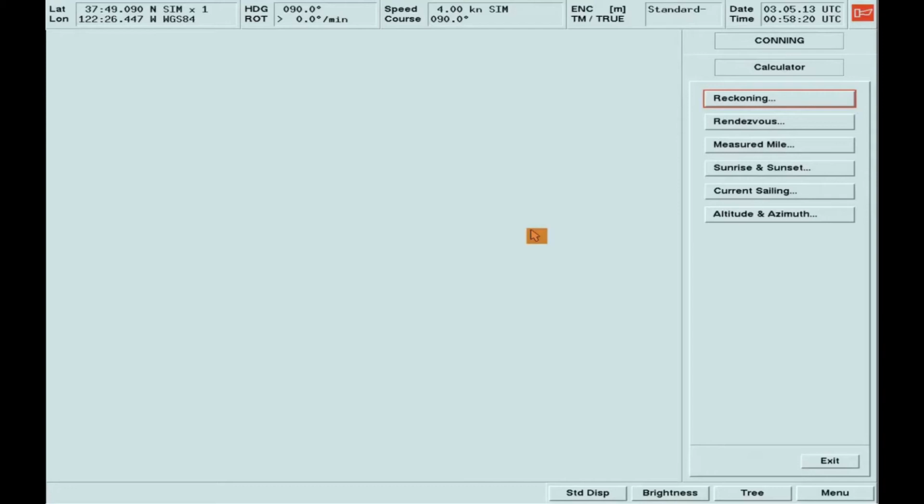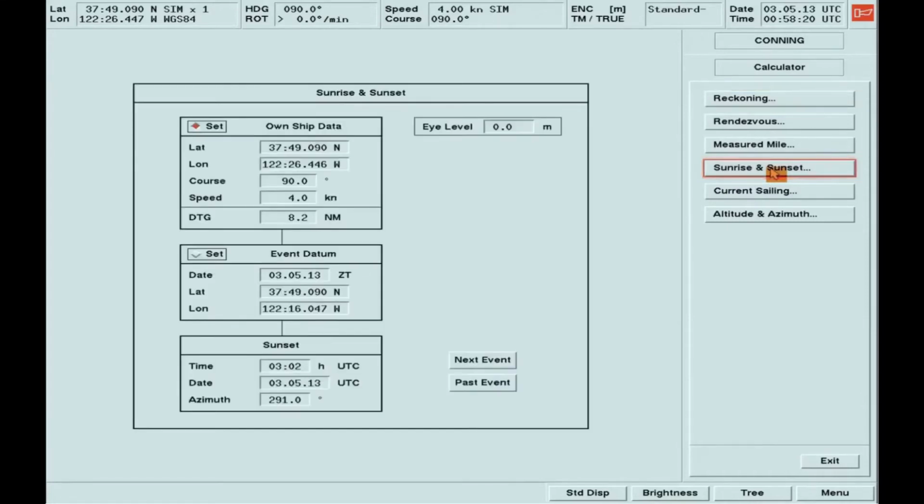Sunrise and sunset display. In the Calculator menu, click Sunrise and Sunset and the dialog box opens. The window contains panels for Ownship data, Event position, and the sunrise or sunset data as appropriate.